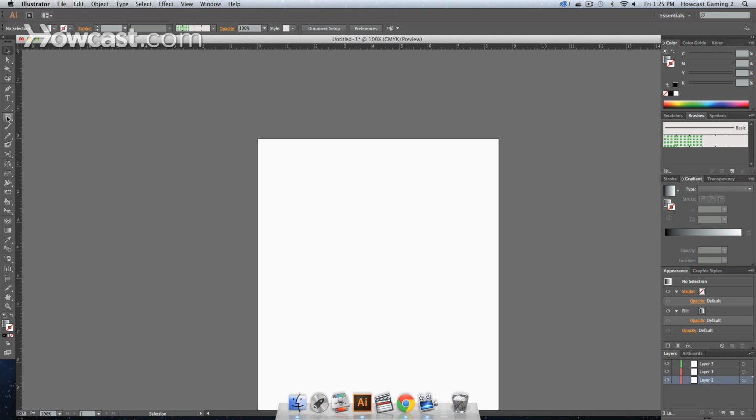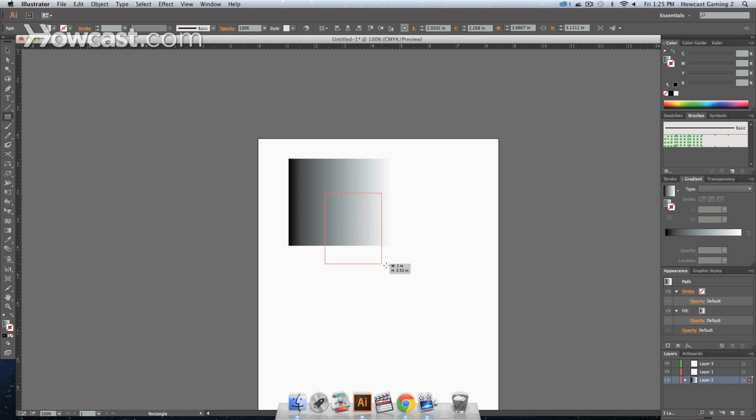We're gonna grab our rectangle tool from our tools panel. I'm gonna drag a rectangle out. And then we're gonna drag out a second rectangle. Now, let's say we want part of the rectangle in the back to show through the rectangle on top.